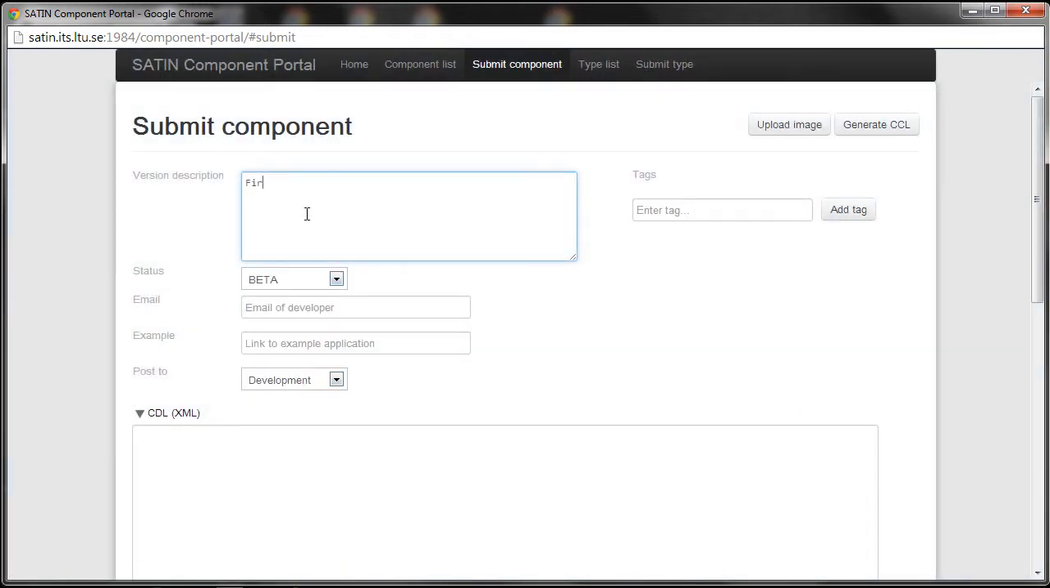So let's add our own component here. Version, description, status, beta, put your mail here so we can get in contact with you. You don't need to care about this post to field. And you can also add tags to make your component searchable by tags in the editor.